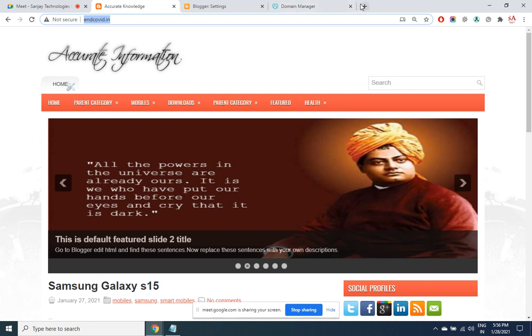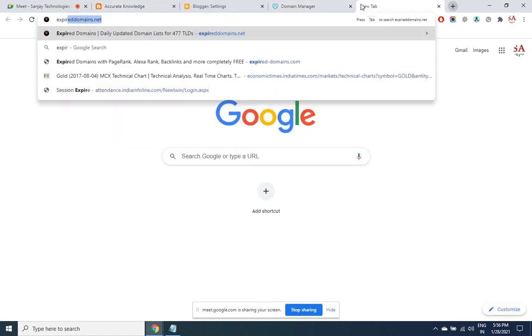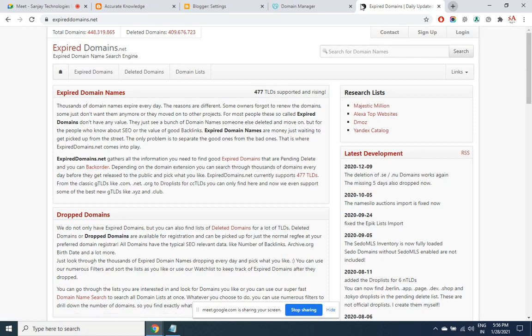So for that, the best site is expireddomains.net. You don't have to go to any other site. It has an inventory of millions of domains. For every keyword you'll find hundreds of domains available. Every keyword, I'm saying. Let's say I want to have a domain on Packers and movers.